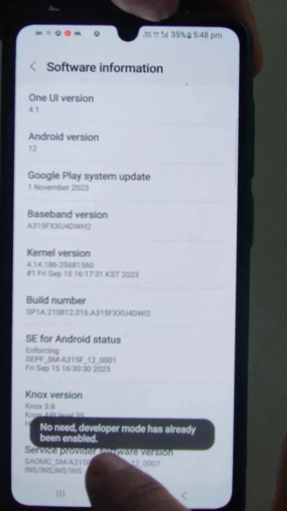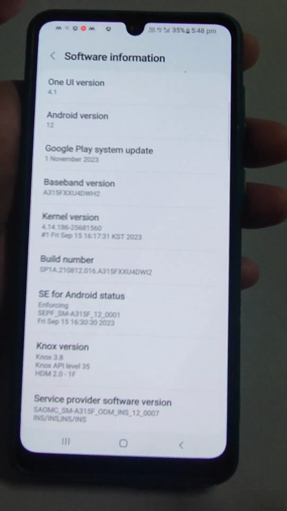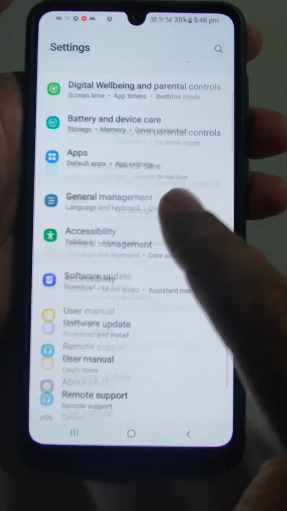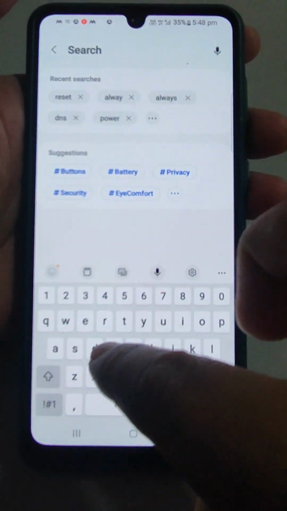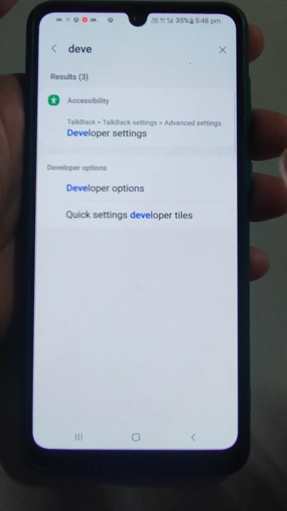Because I am already a developer, it is saying no need. Then go back to the root of the settings and you will find it here. If you are not finding it here, just search for developer and you will go to the developer options.